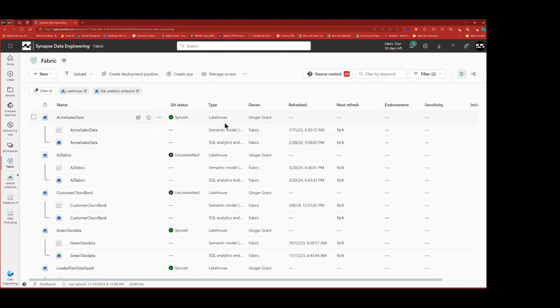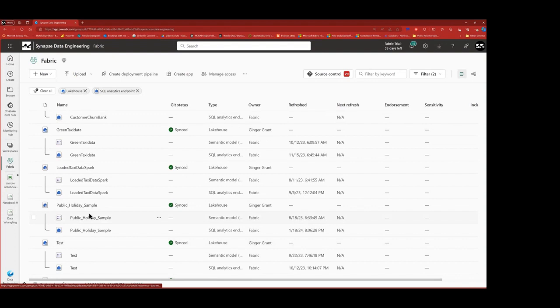All right, so here we can see that I have a lakehouse, and most of my lakehouses contain two things. They contain a semantic model and a SQL Analytics endpoint. Now, a semantic model is everything that you need to connect to Power BI. So I can connect Power BI to any of these semantic models that I see here and write reports off of them.